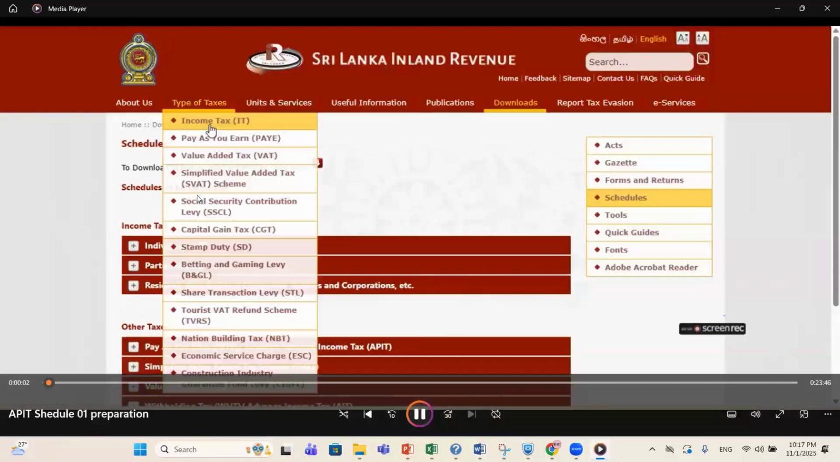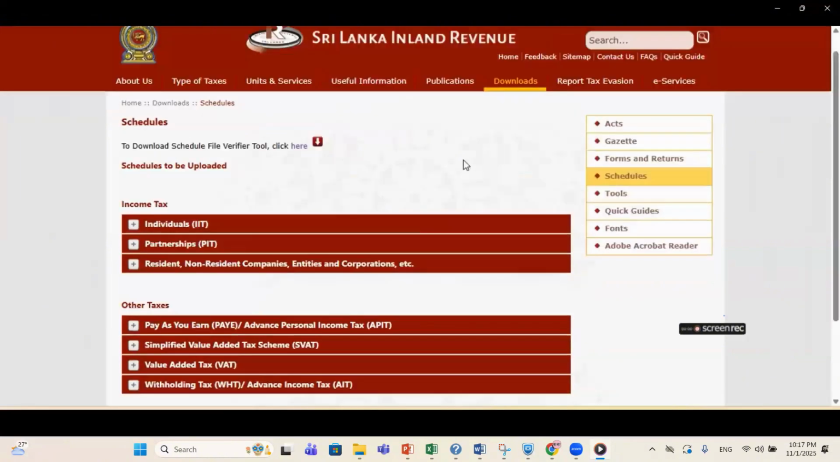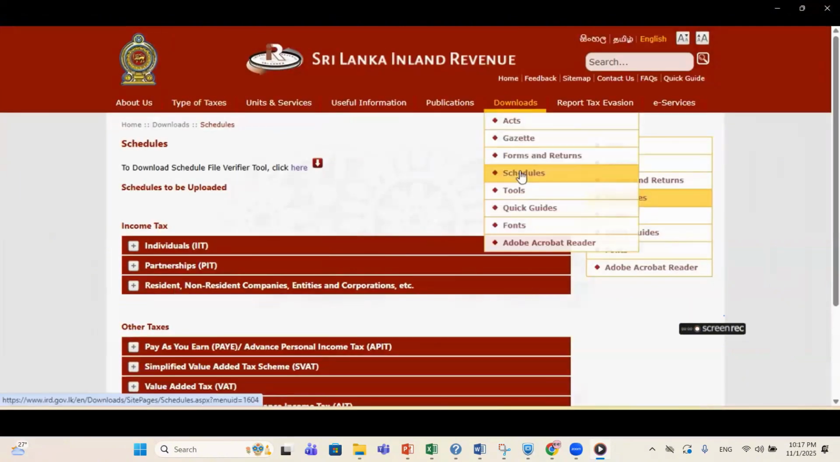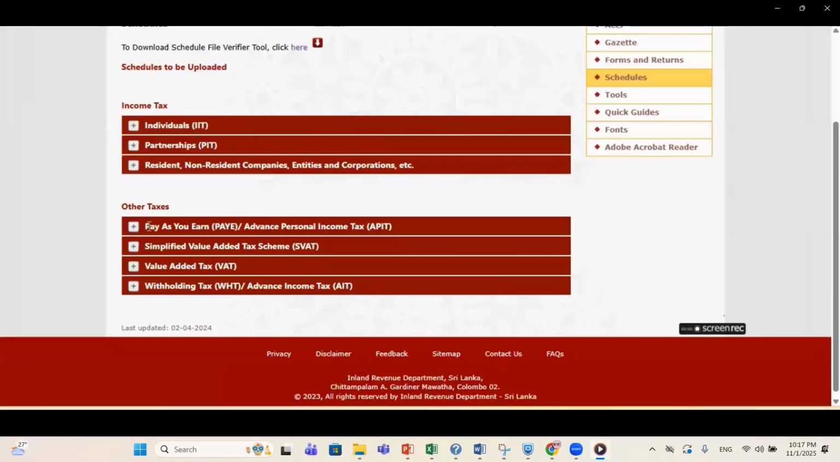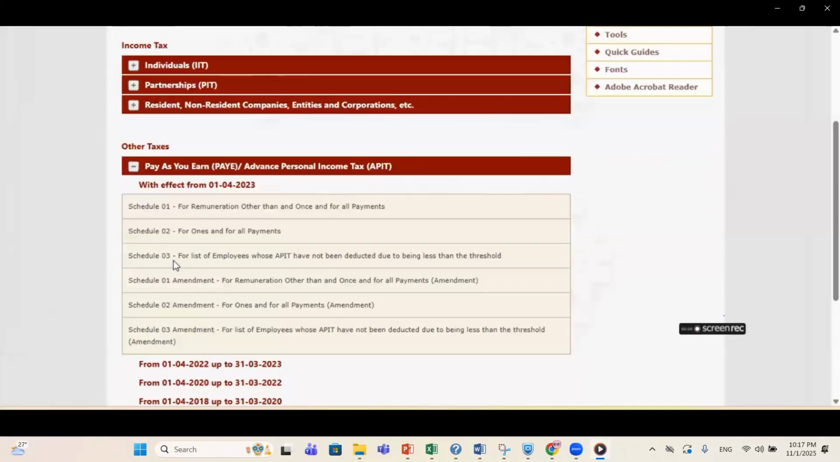First, we have to log into the Inland Revenue website. From the Inland Revenue website, we have to move to the download. From the download, we have to select the schedules. This time we are going to submit the pay schedule. So from here we have to select the correct pay schedule.